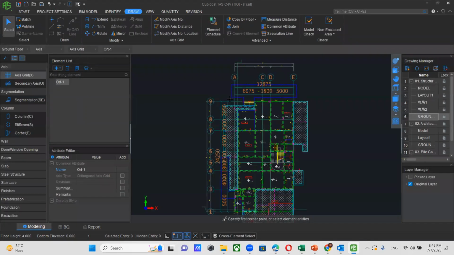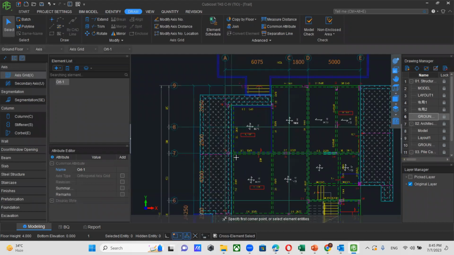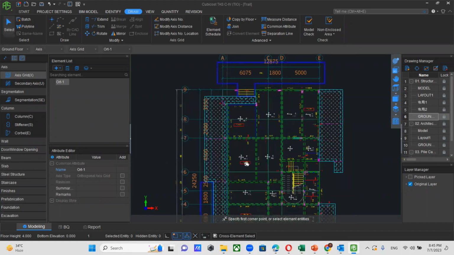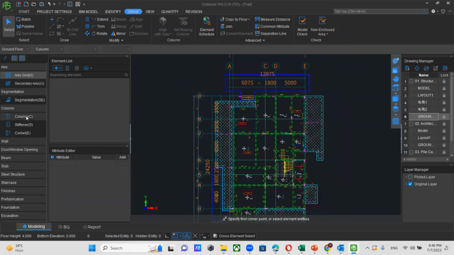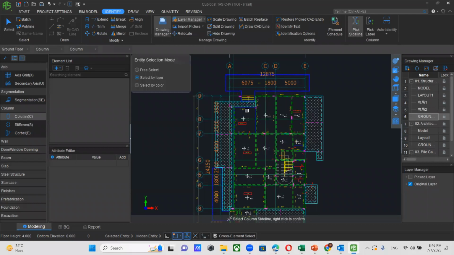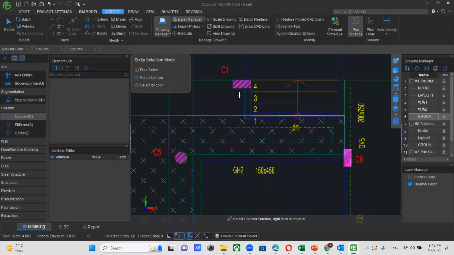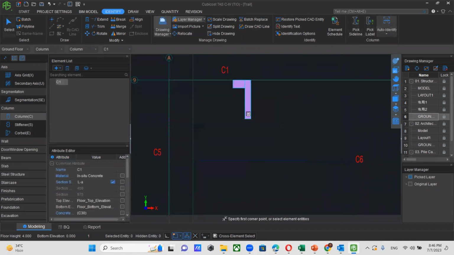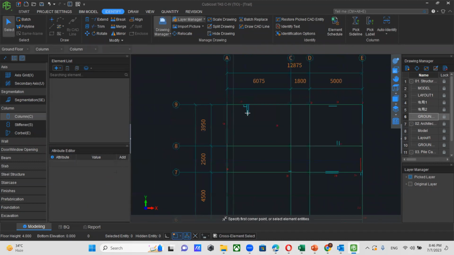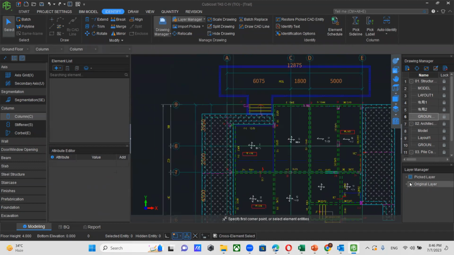Then I will show you how to calculate columns. This is very easy. You can go to columns, then you can go to identify, click on pick sideline, then select the column, right click, then pick label, click the column label, right click, auto identify. So you can have all the columns with you. This is very important.